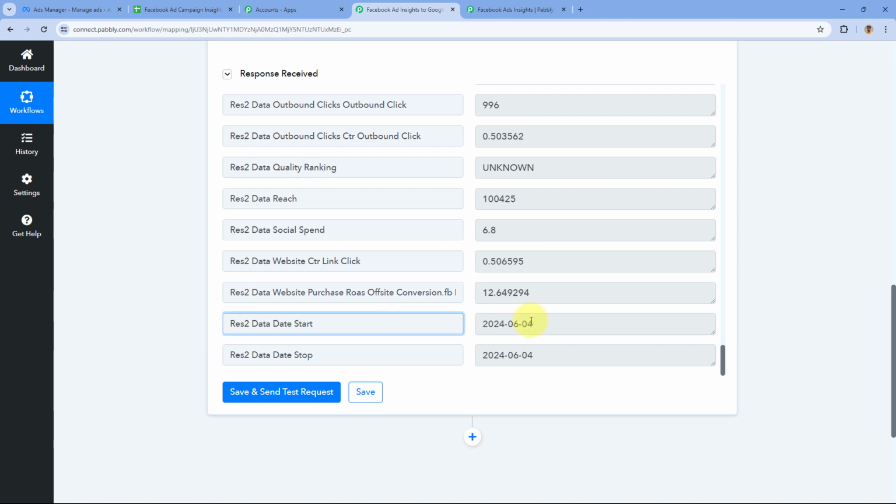So the start date is 4th of June and the end date is also 4th of June because we have fetched the ad insights or ad campaign insights for today only. If you have selected, for example, last 7 days or last 3 days, you will get the date range according to that as well. So in this way, step 2 of setting up this automation is also completed, where we have successfully fetched the ad campaign insights from Facebook Ads.